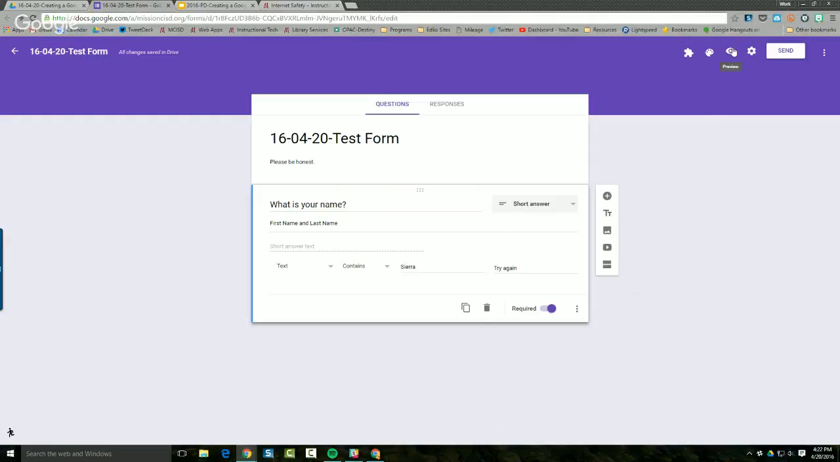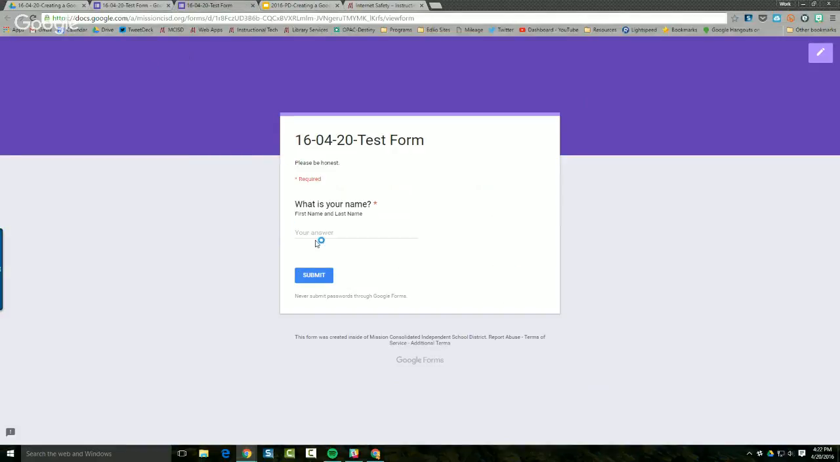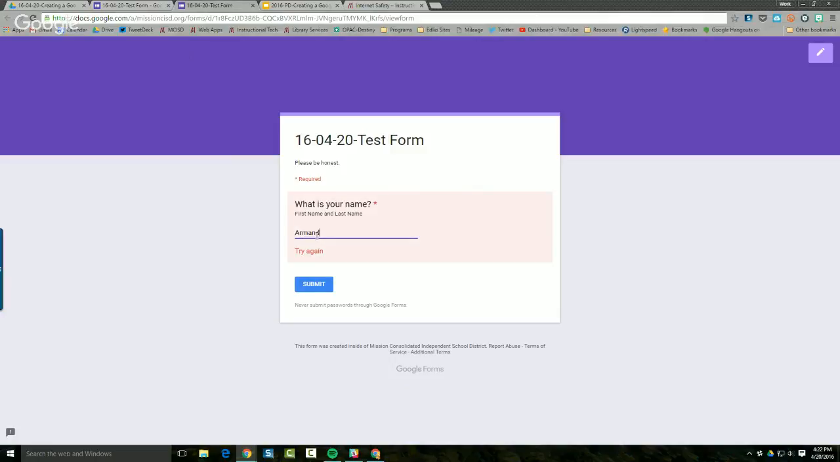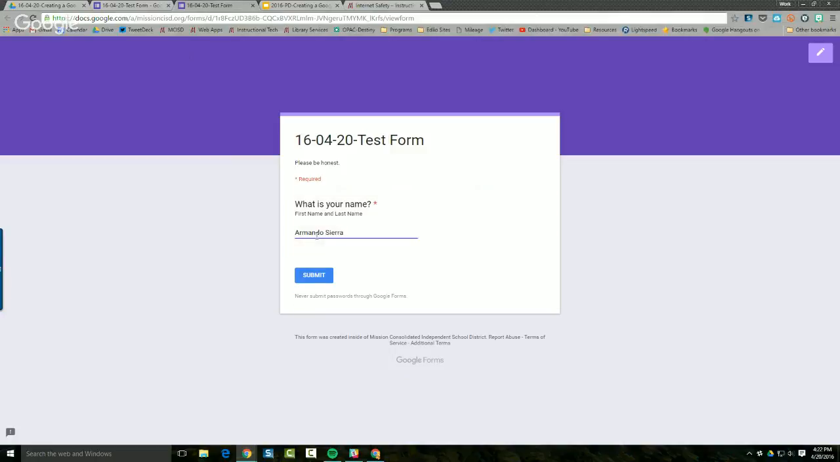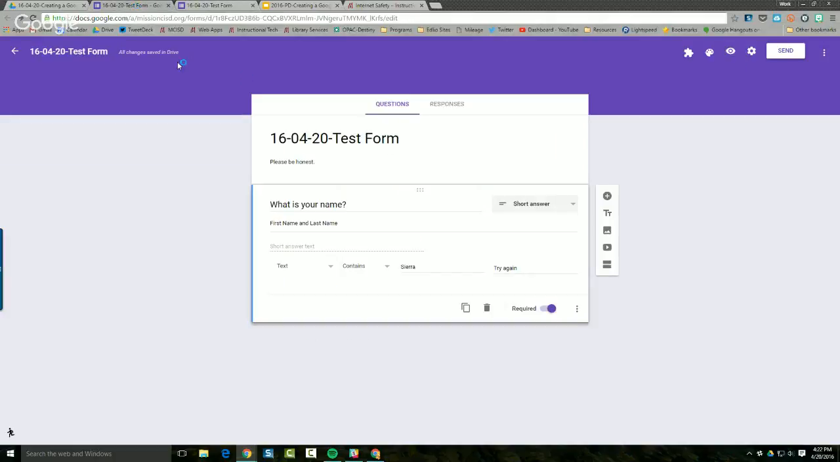So we can go ahead and test that out, and up here on the right side there's a preview button. I know I'm kind of jumping ahead, but I want to show you how this works. So you click on the preview button, and then you type in Armando and then Sierra. Actually, I think I said that wrong. If it has that, you're okay. But if you notice, if it says Sierra, it says try again. So I think I did it wrong. But you could go back in here and change it. It says doesn't contain, email address, URL, so on and so forth. So you can change the different validation points here.